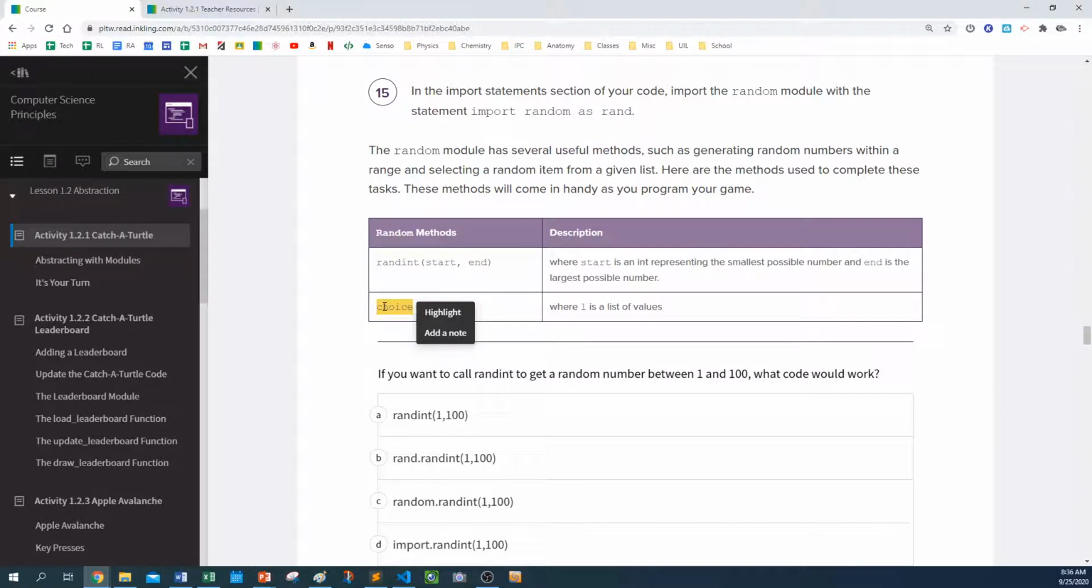You can also do choice. Let's say I have a list of colors or a list of turtle shapes, and you want a random turtle shape. You could do rand.choice and pass in this list, and it will randomly choose one from your list. Does that make sense?